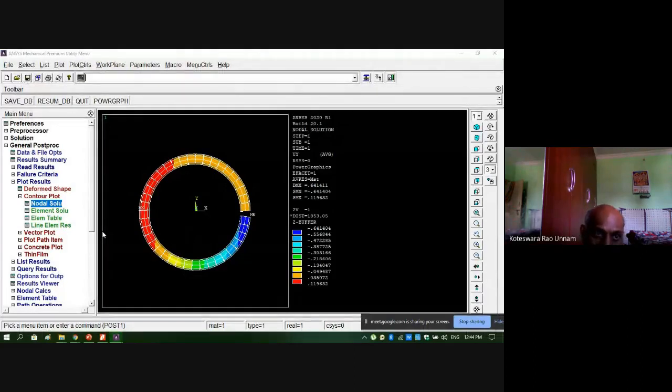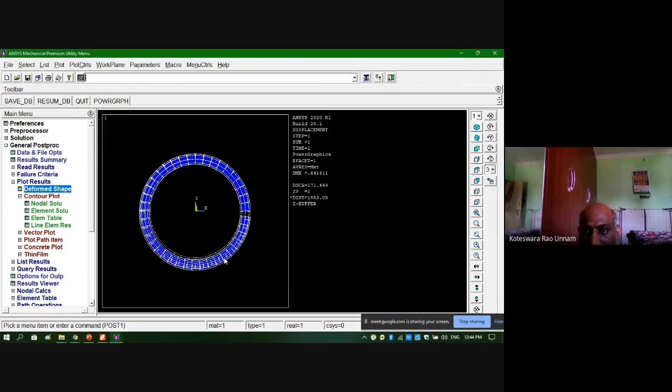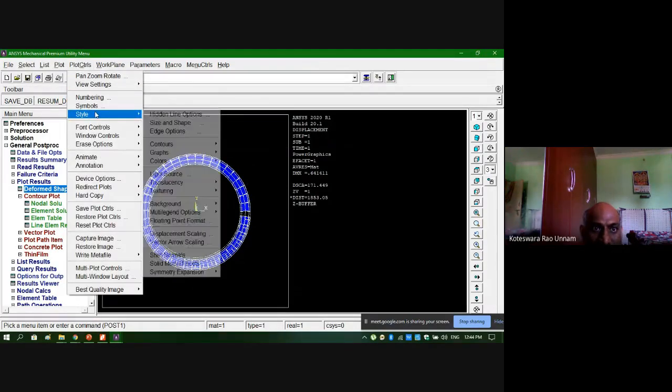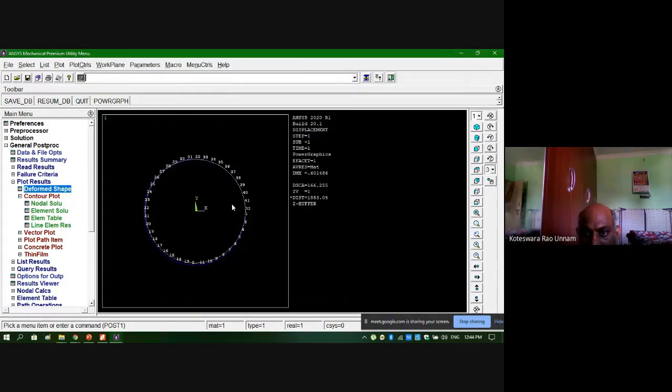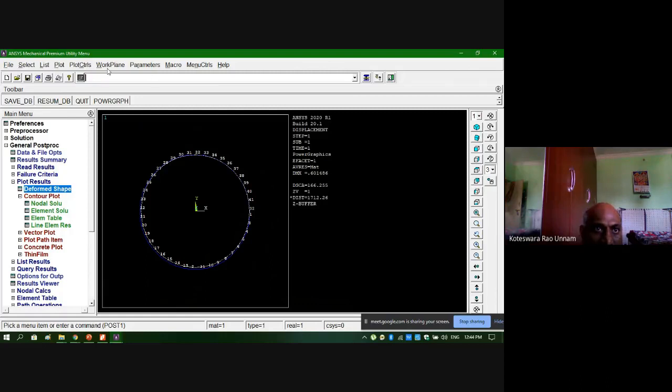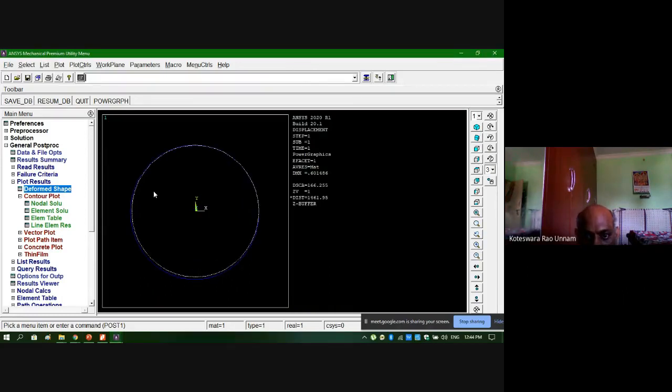Not only that, if you want you can go for the deformed shape also. Here you can use this option to see how it is deformed. For that purpose, to visualize this, I'll switch off the size option, then you can see it as a line, and I'll also switch off the node and element numbers. Node numbers also. So now you can see how it is deformed.